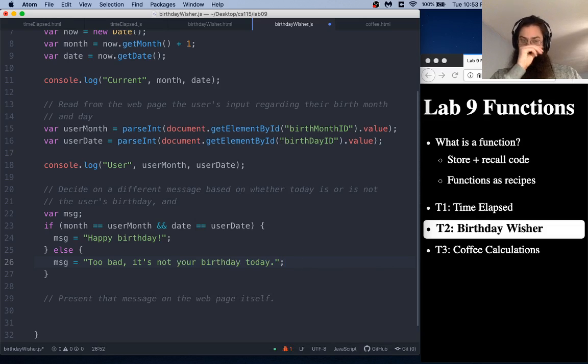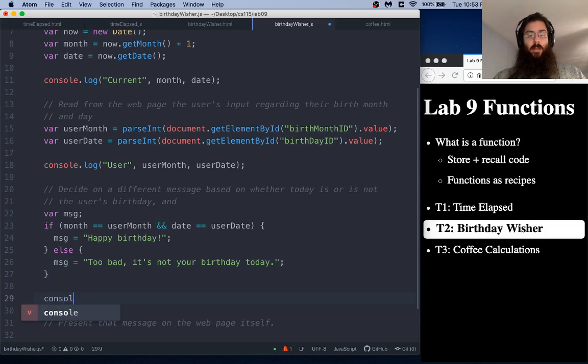Okay. And we have these two possible messages. One of them is stored in this variable, depending on this if statement. I don't know what's going to happen because I don't know what the user put in the page. We're going to just do a console.log of the message to test it, right? Before we move on to the next step.